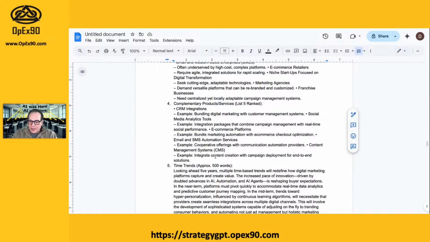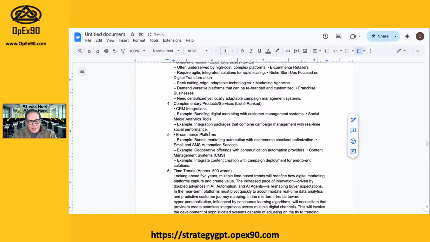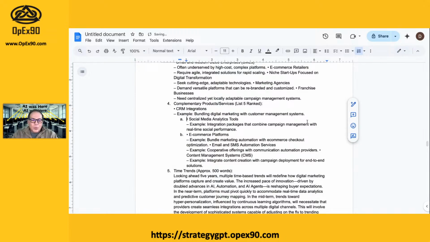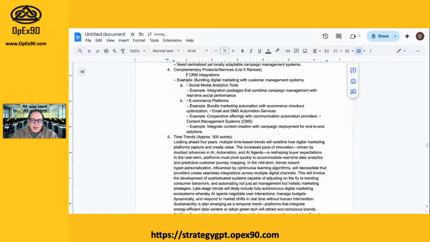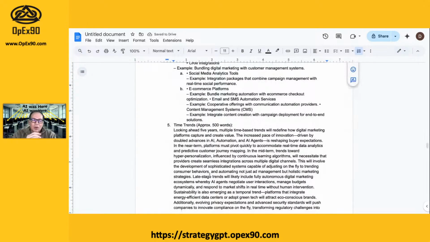E-commerce platforms, right? I could have reformatted this as we were going along, and we could have been much better off, right? To see what this actually looks like. And then time trends. What is going on looking forward?